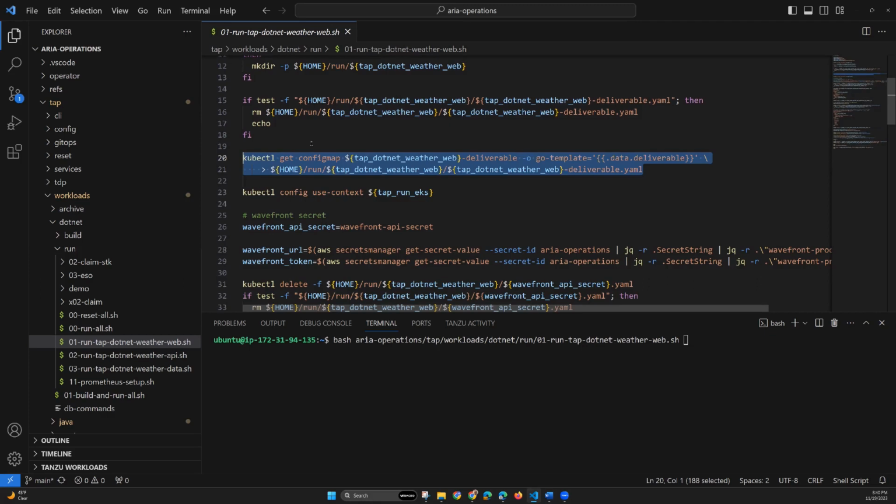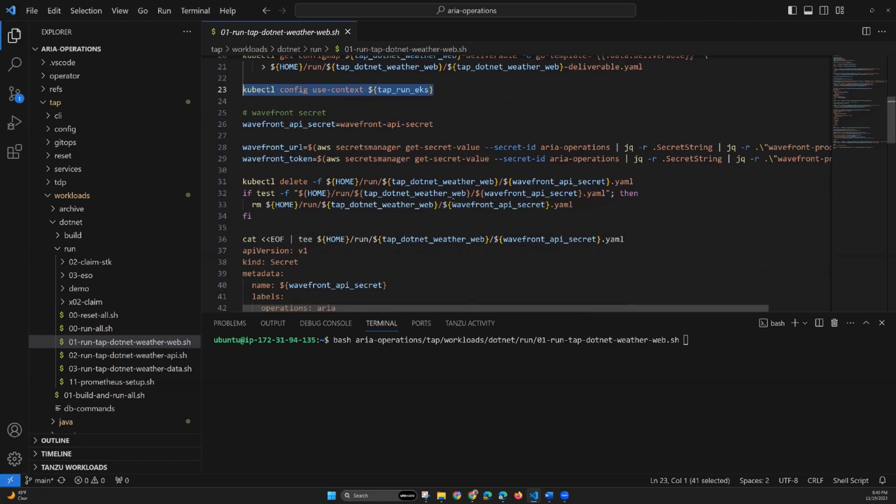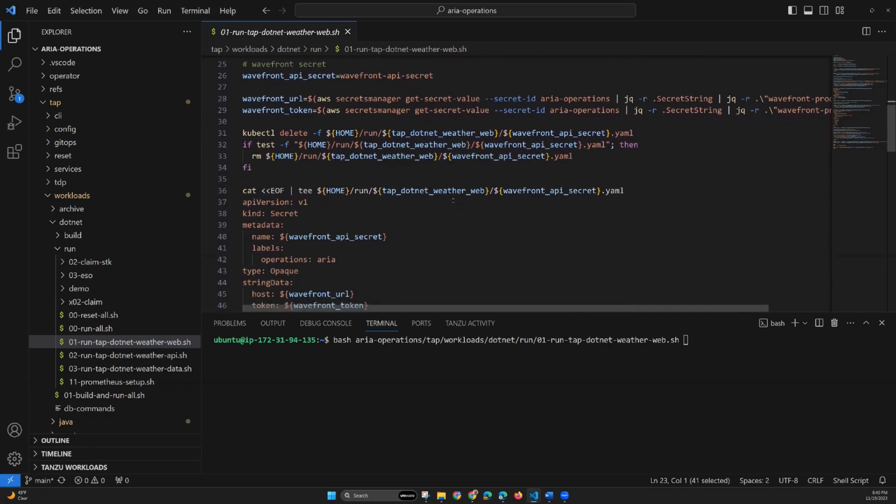If you'll recall, when we did the Tanzu Java web app demo, we had to go ahead and get the deliverable out of the config map Kubernetes resource. Okay, so once we output that to this YAML file, we then need to switch over to our run EKS cluster. Now, before we apply that deliverable, you'll see this is where things get a little interesting.